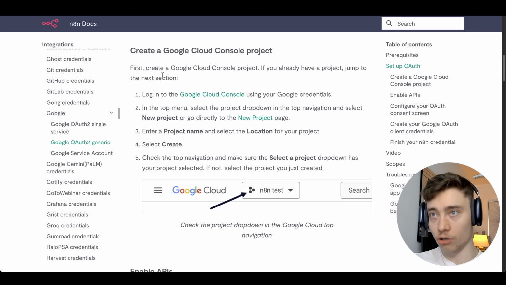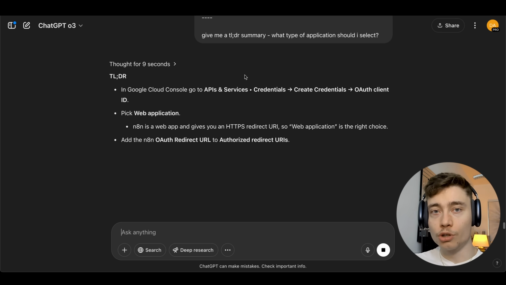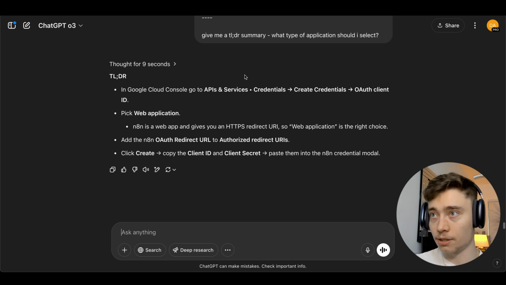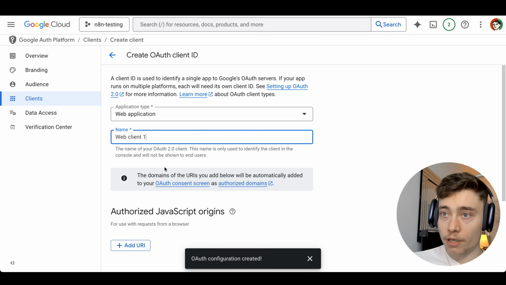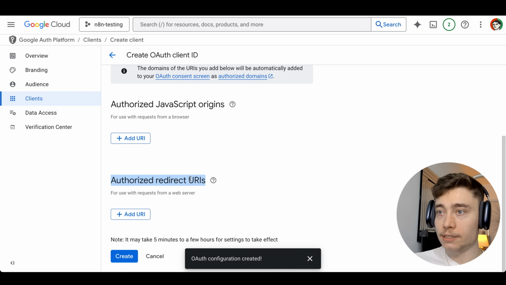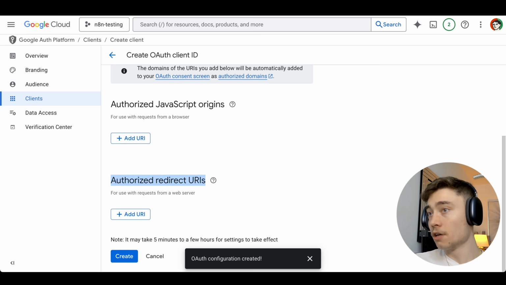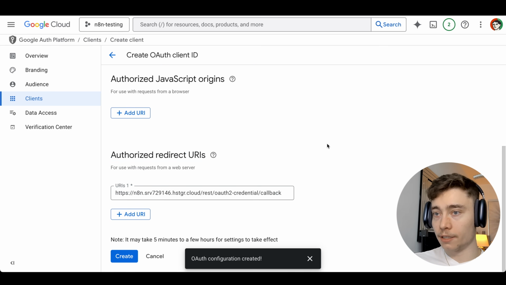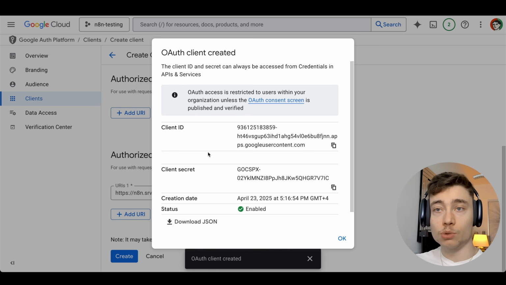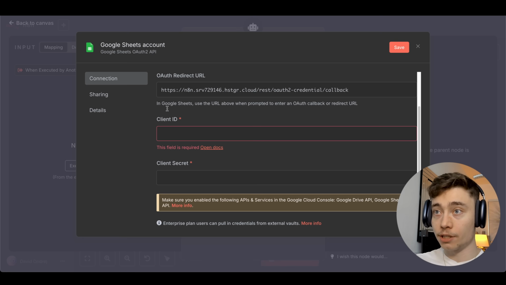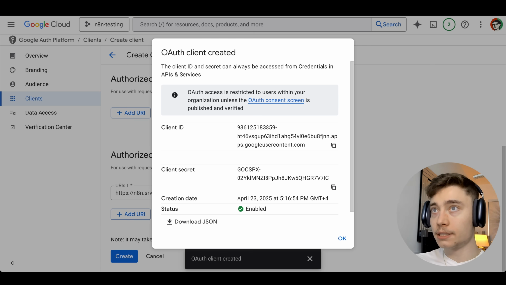You should use the official docs for any API, any service you use, because the official docs always are the best source of truth. And then you can paste the official docs into AI to give you a more concise, targeted answer. So there it is, web application. Okay, client, web client 1, doesn't matter. And in here, we need to do authorized redirect URLs. So n8n gives us that very easily. Just click on this and click on add URL, paste that in, and click on create. And there it is. We have the client ID and the client secret. So let's copy that. And let's copy this.